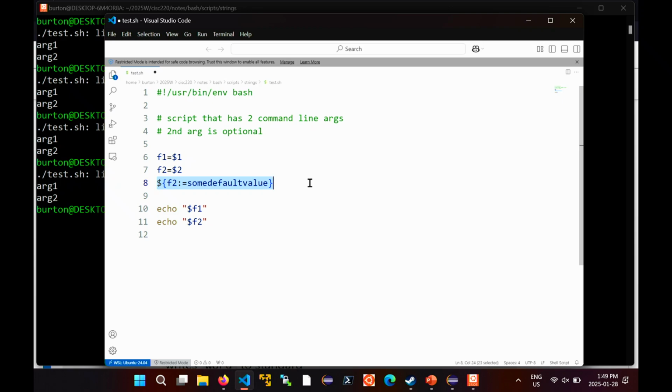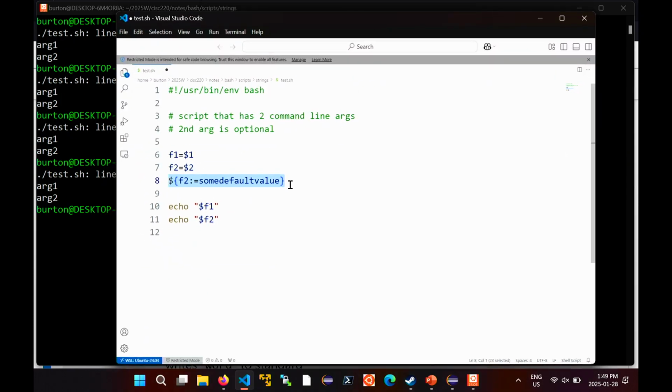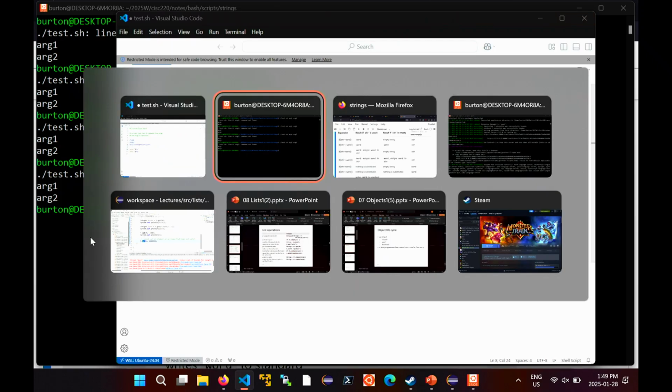All right. So this is resulting in the string arg2, which is what it's complaining about. So I passed it 2 arguments. That means the positional parameter number 2 is actually set. So F2 gets set to arg2 in this case. This thing here results in the expansion arg2. So Bash is trying to interpret that as though it were a command, which is not what I want. I just want to do the assignment directly. And so that's what's going on there.